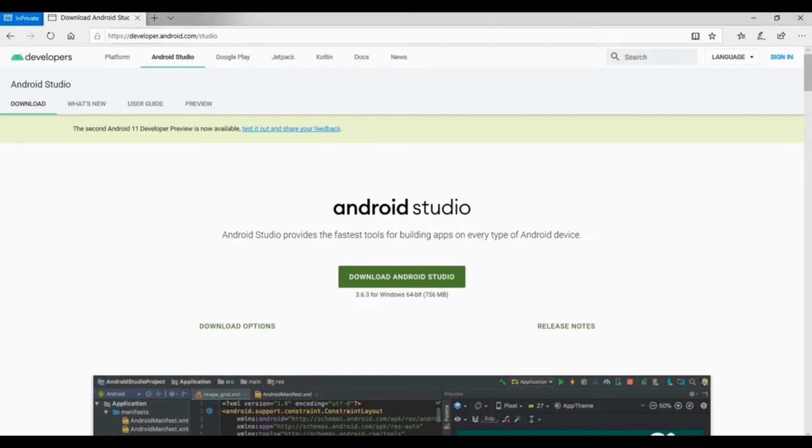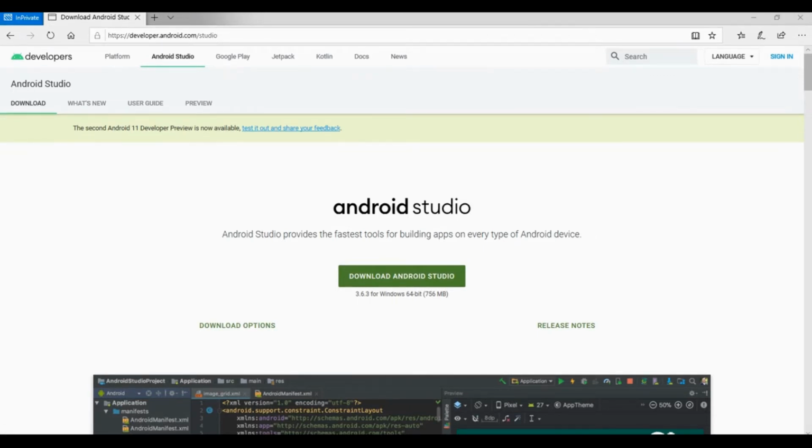And then you're going to want to go to developer.android.com/studio. And this is the IDE you're going to want to download. So make sure you download Android Studio.